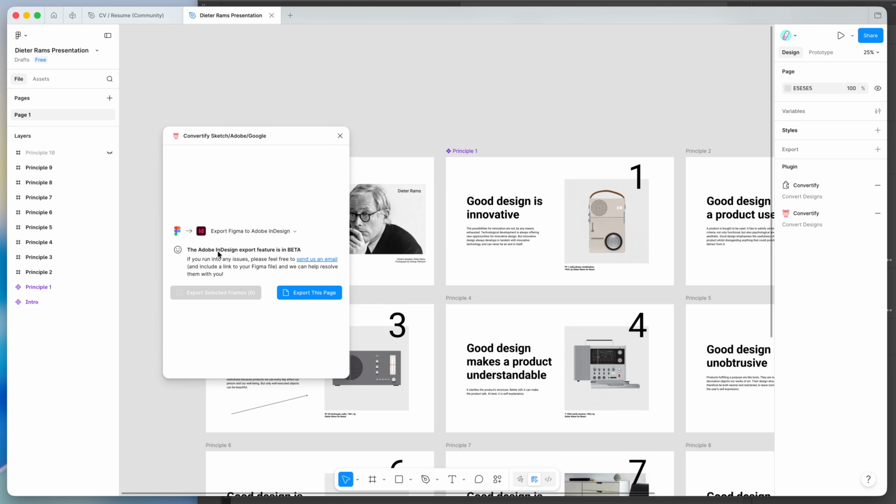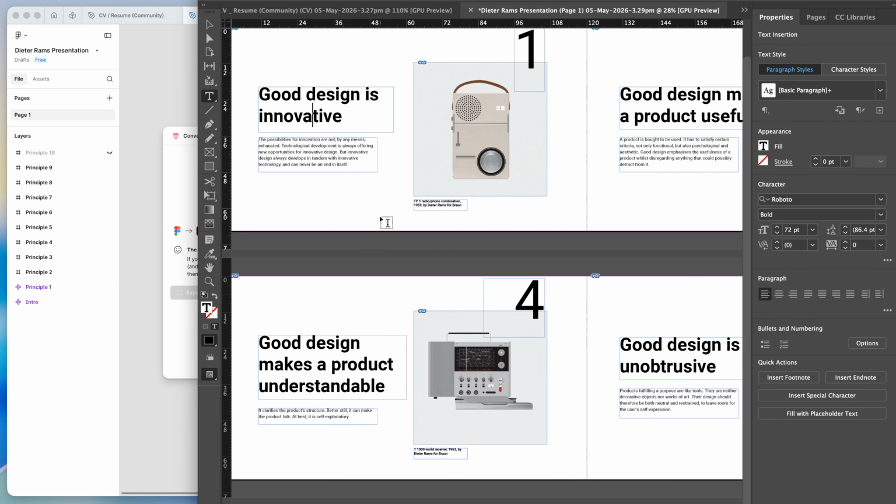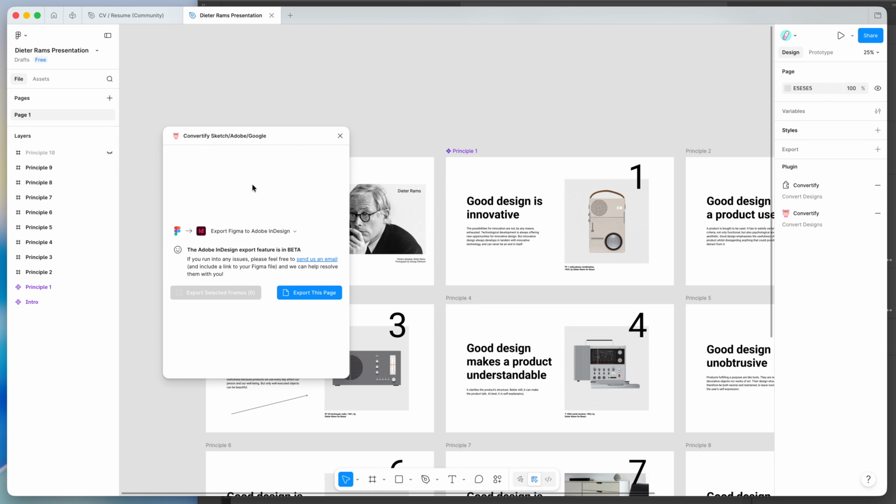Also, just a quick note that the Adobe InDesign export feature is currently in beta. So while it does work quite well, especially for more basic layouts like this, if you do notice any issues with more complicated layers or more complicated properties, feel free to click on this link here to send an email, and you can attach a link to your Figma file, and we can help you resolve those issues with a plugin update as well.